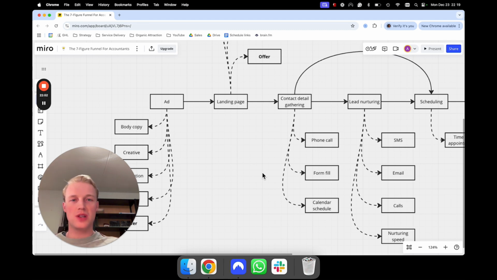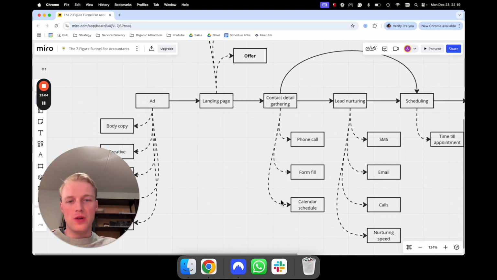But the thing with gyms is that people don't really call gyms that often, but people call accounting firms all the time. So optimize for phone calls, form fills, and a calendar schedule. What we typically do is phone call always, and then either a form fill or a calendar, simply because it takes a lot of space on the landing page if you do them both.